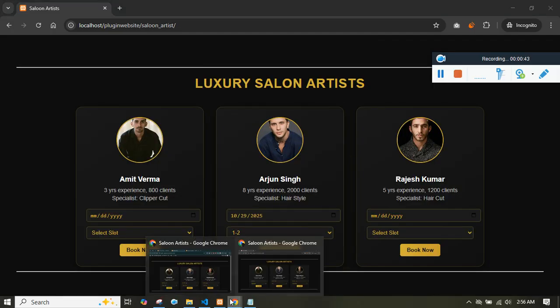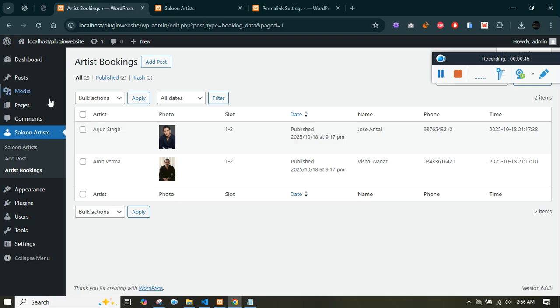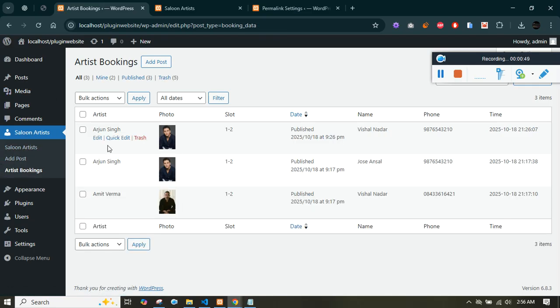Now to see what bookings I got, I have to get into this CPT, click on artist booking, where Arjun Singh got booked. The name is Vishal and this is his phone number, and the time that he booked is this one, and this is the time slot 1 to 2. Now if you wish to add one more artist, click on add.